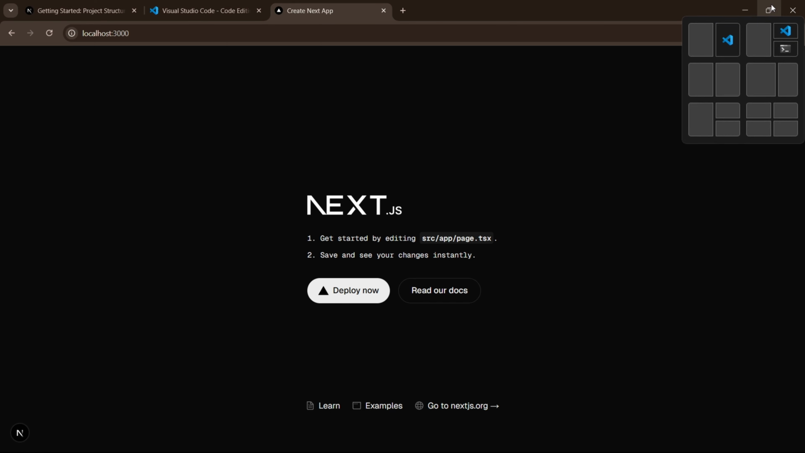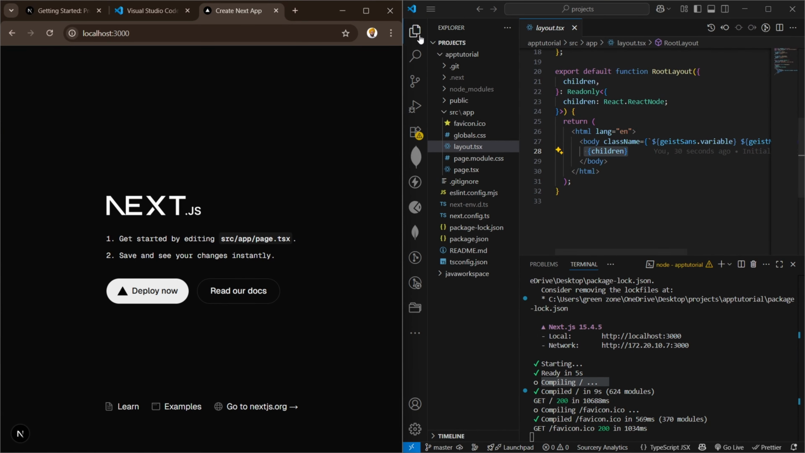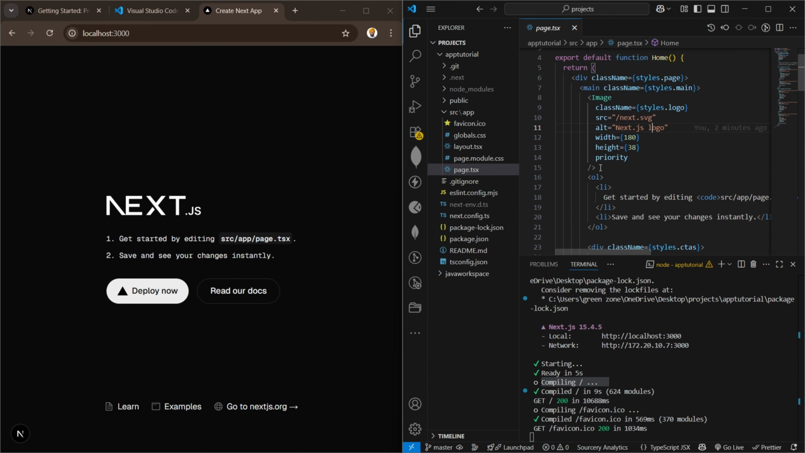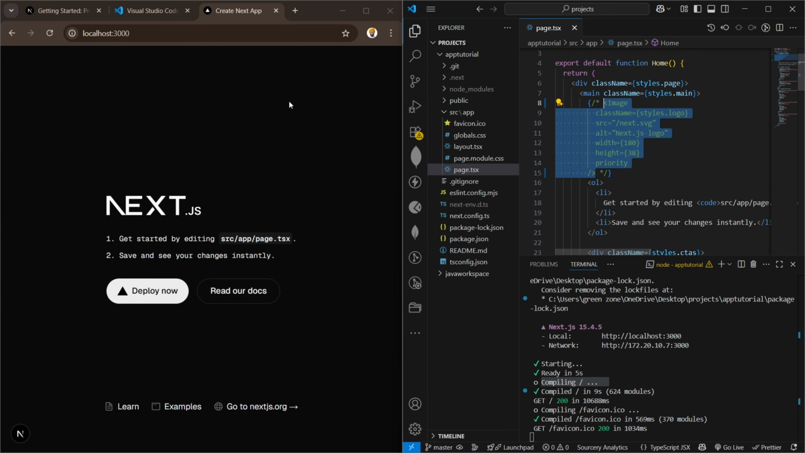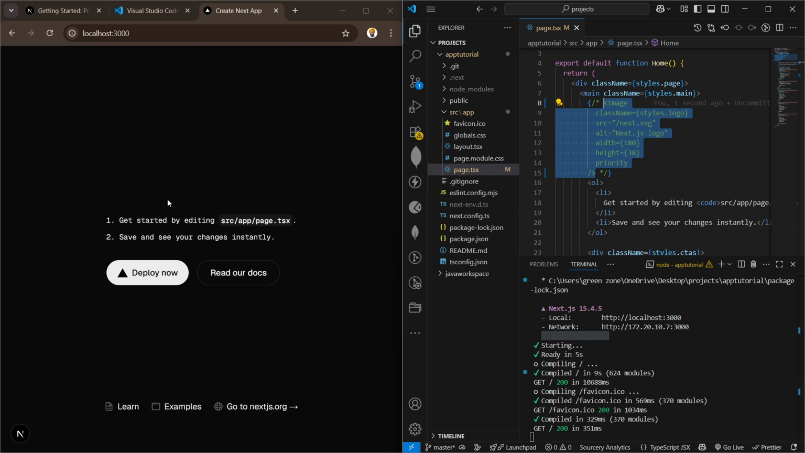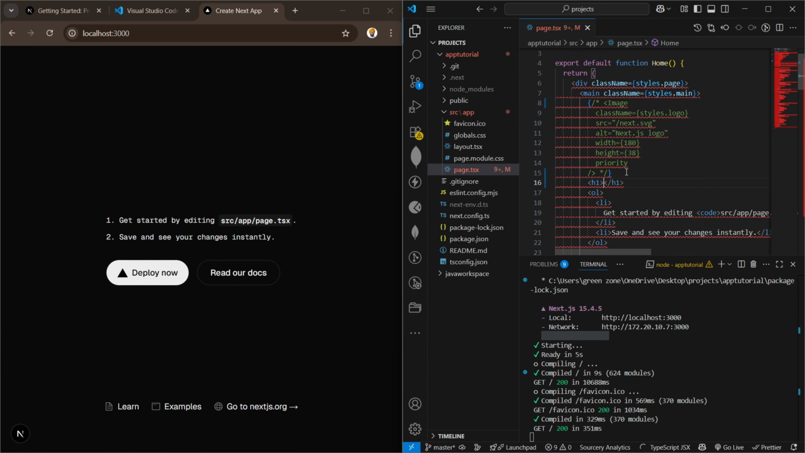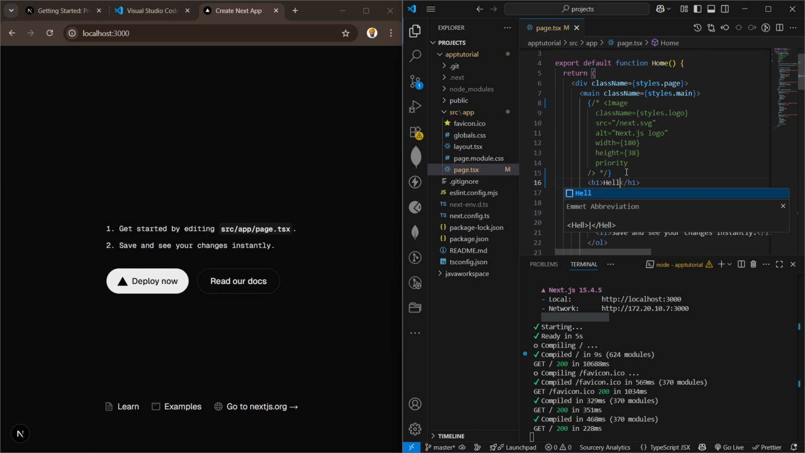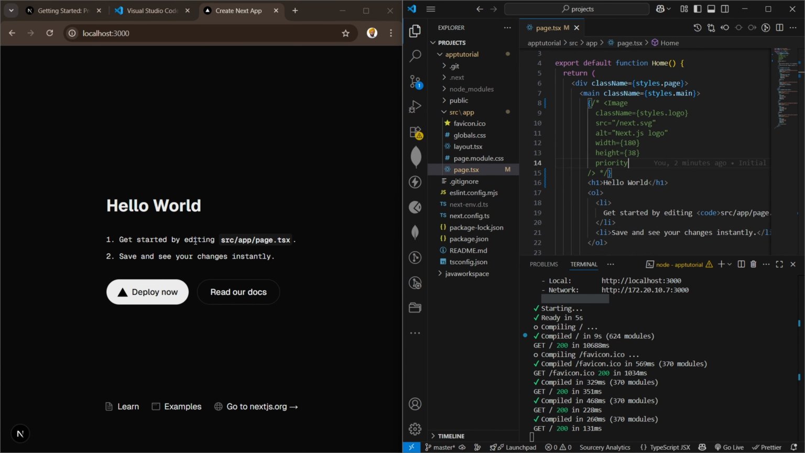Let me show you the good magic here, for which Next.js is most popular. So here is Next.js. This is the Next.js logo, correct? I will comment this out, and I will not need to refresh the page. See, it's refreshed automatically. So I will add some more tags here. Let's see, h1 tag, and I will write hello world, and you can see it's automatically updating here.